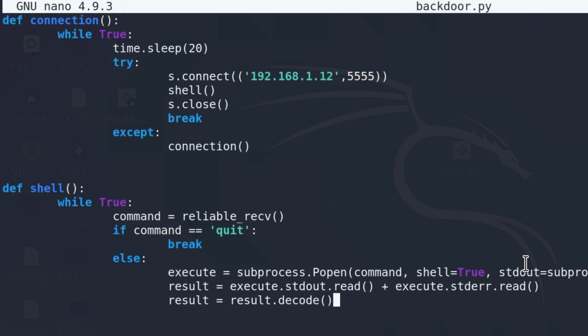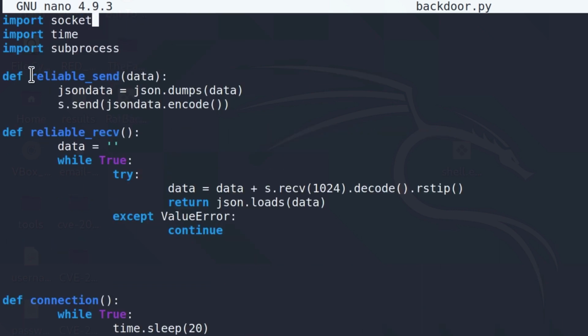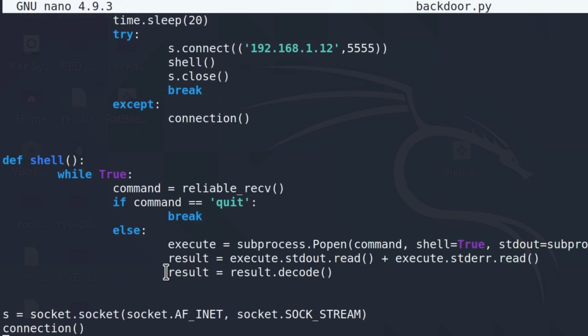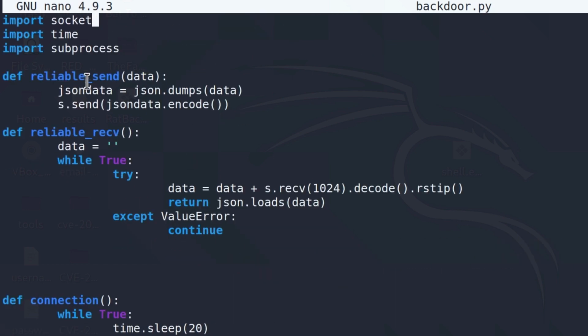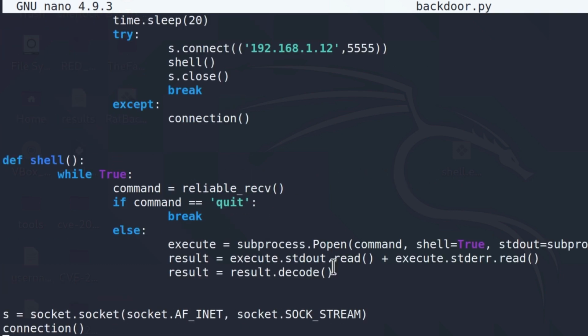Result.decode. You might be wondering, why are we decoding this? Well, if I go up here, in the reliable send, we're going to encode our data, and this result is something that we're going to send in the next line. And once we perform these two lines, we already get encoded data. So if we don't decode it first and we try to send it straight away, it will throw us an error. It will not be able to do that because it is going to try to encode encoded data. That's why first we must decode it right here, and then in the next line we're going to type reliable_send, and we're going to send our result.